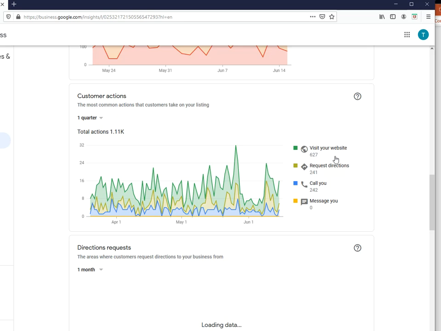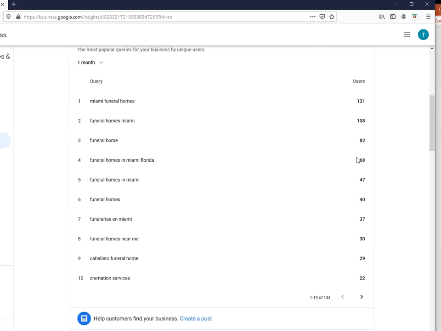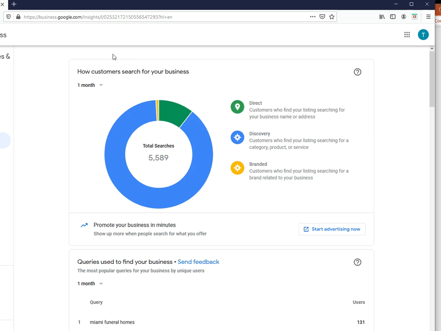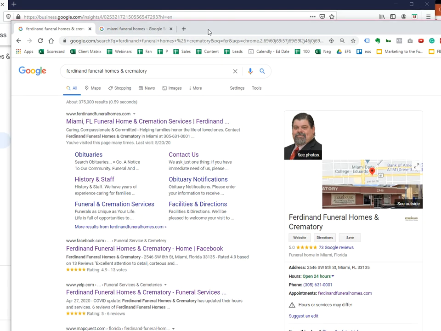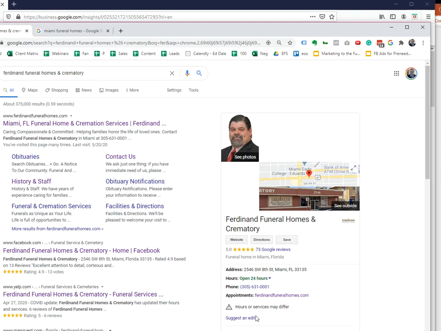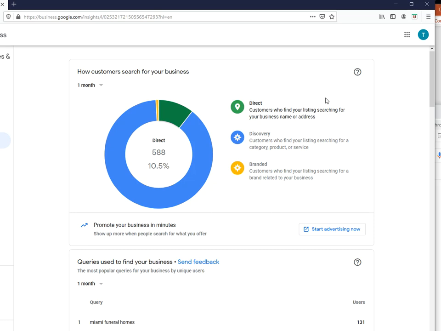The other metric I do look at, if you hover up a little bit more, is how customers search for your business. This over here shows direct, discovery and branded. Direct means those who are physically searching for your funeral home or your business or address. So for example, if I just go on Google, type in a brand or business name, and the listing shows up on here, that's direct. They already know they're looking for Ferdinand. That would count as a direct.